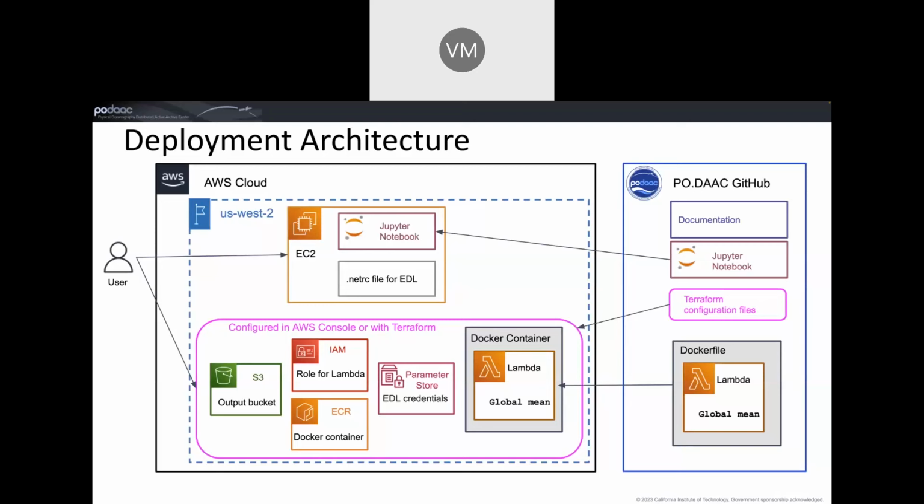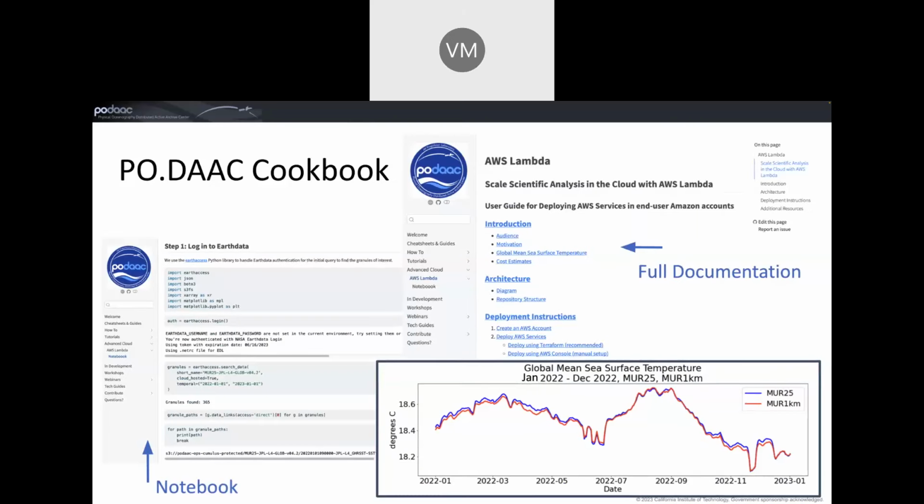You can play with that in the Docker file. And then all of this is going to live on the PO.DAAC cookbook. It's live up there right now. You can take a look, try it out, and let us know if you have feedback.